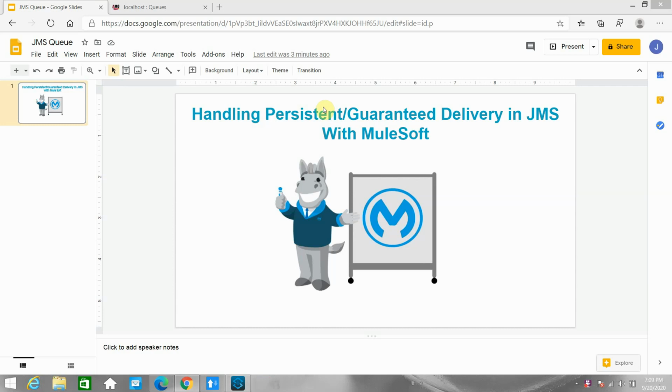So there are various ways. One, you can make use of an object store, or two, you can make use of persistent delivery, which is the option provided by the JMS connector. In this video, we will see how we can make use of persistent or guaranteed delivery in JMS with MuleSoft. I will publish one more video where we will see how we can make use of an object store to make sure there is no message loss, to achieve reliability.